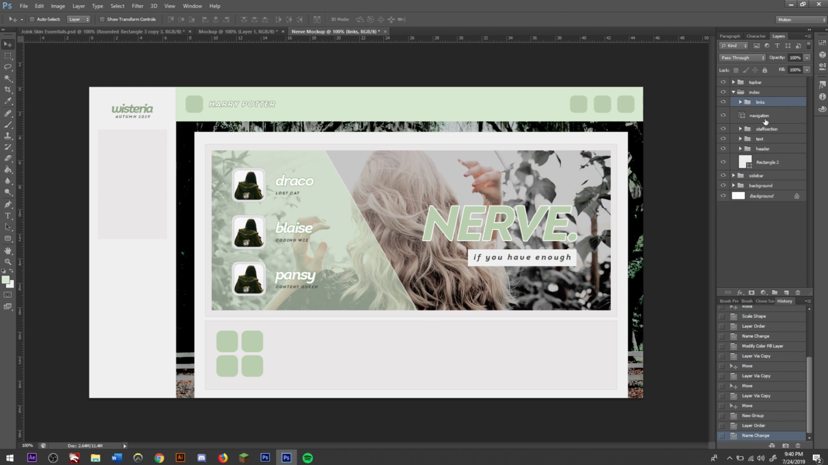And then Shift and Shift. And then make them align vertically. Make sure the spacing is good to the left as well.